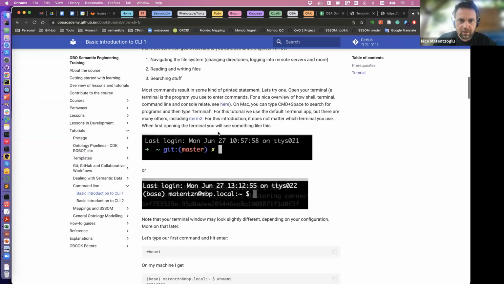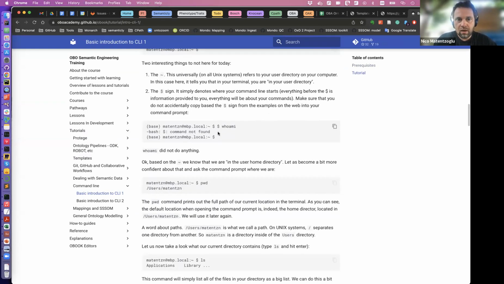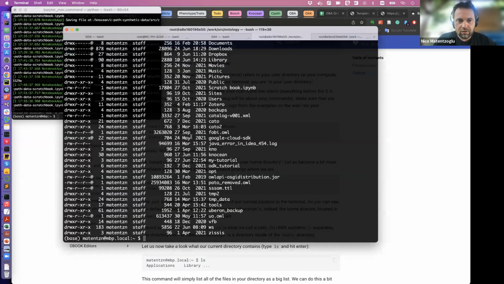Okay, so let me see where I am in the tutorial now. Okay, next is creating a directory. So far we've taken a look around, and now we are creating our first directory. The next command is what happens when you're in your Finder and do right click, create folder. You type mkdir. Here I will create a folder called tutorial my.